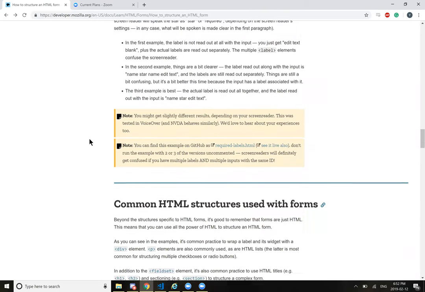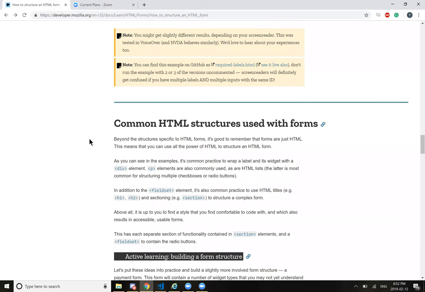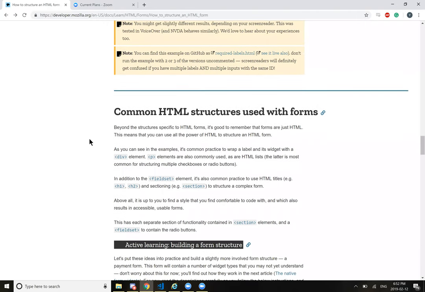just HTML. This means that you can use all the power of HTML to structure an HTML form. As you can see in the example, it's common practice to wrap a label and its widget with a div element. P elements are also commonly used, as are HTML lists. The latter is most common for structuring multiple checkboxes or radio buttons.